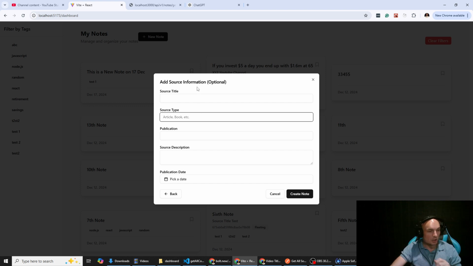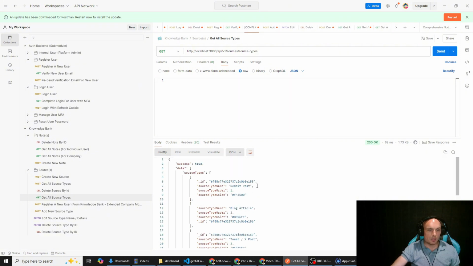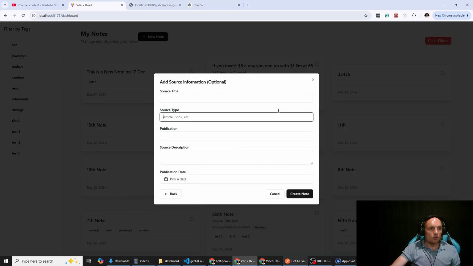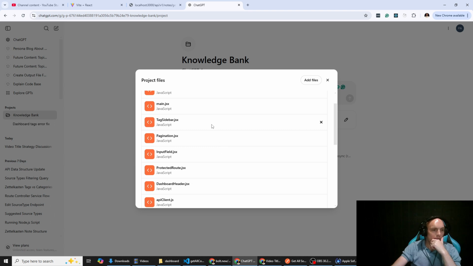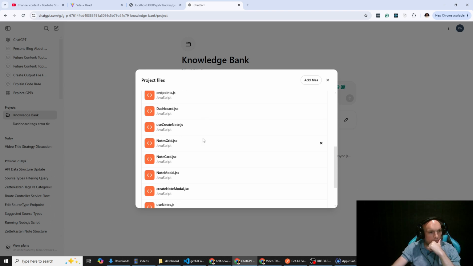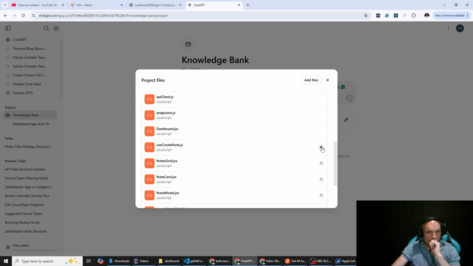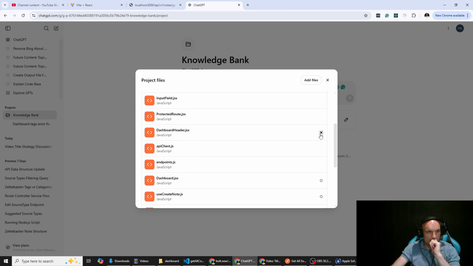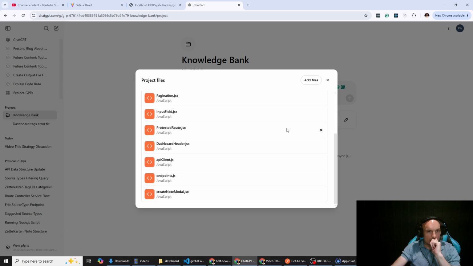So what we want to do is tell ChatGPT that we want to replicate that functionality for source type, because we do have this endpoint for get all source types, which basically allows you to see which sources already exist. So to do that, we're going to go into our project files here, and I'm just going to think about what new files ChatGPT might need. This is going to be a little bit frustrating, so I'm going to have to remove all of these, not the endpoints, not pagination, maybe task sidebar, because we need to make sure it's got the most up-to-date files.